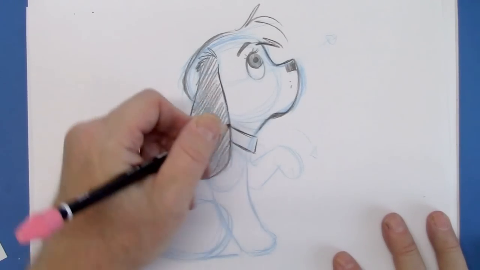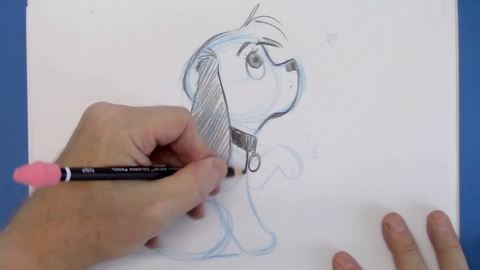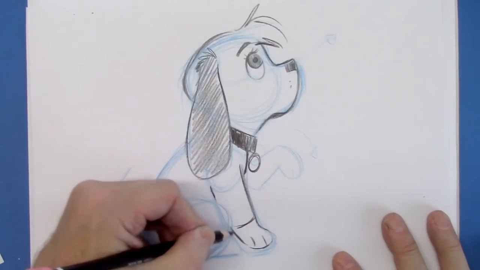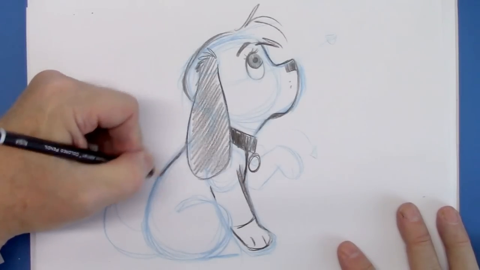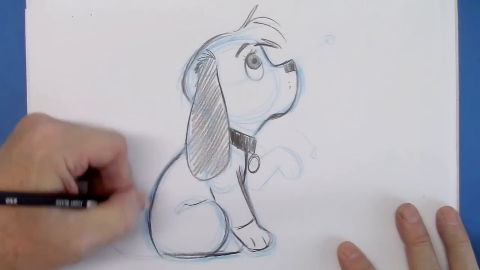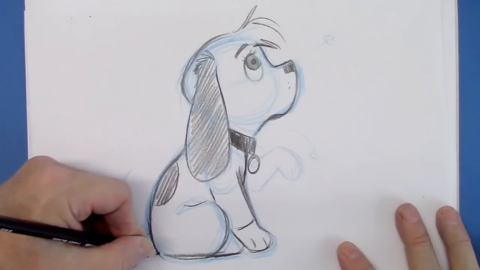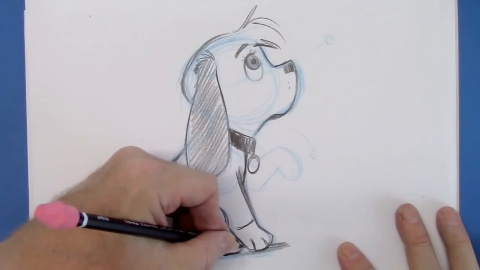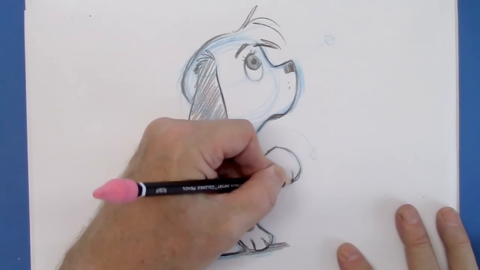Here's the collar. We'll darken that so it looks different from the shading on the ear. Medallion. Here's the chest. Here's the front leg. We'll give him a little marking back here. And the tail. And we'll give him another little marking back here. Flopping the paw over.